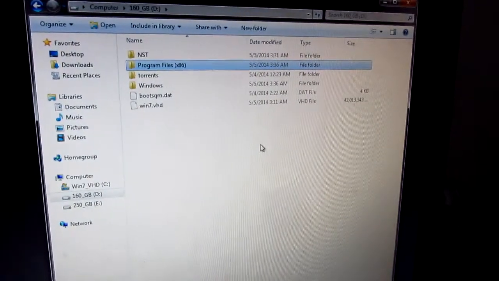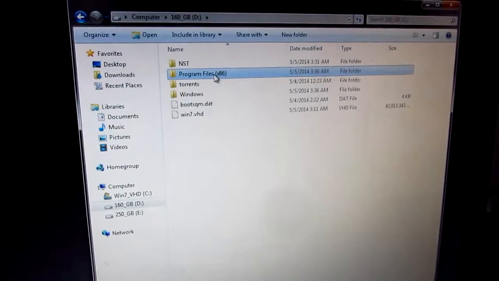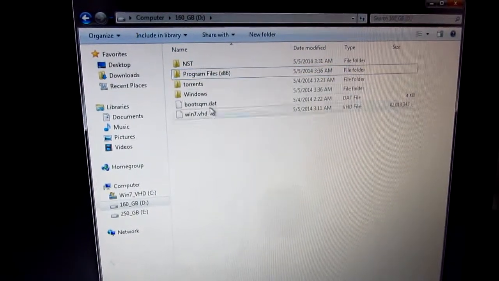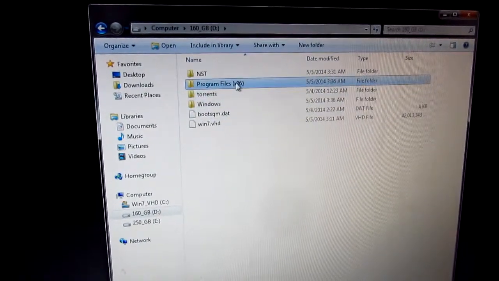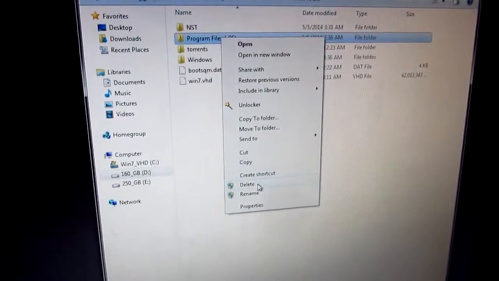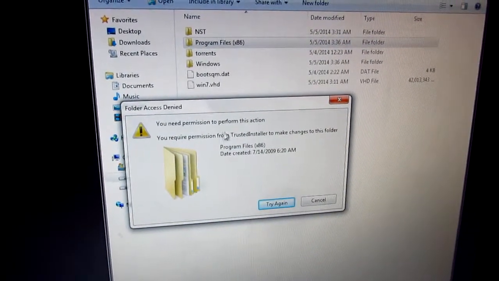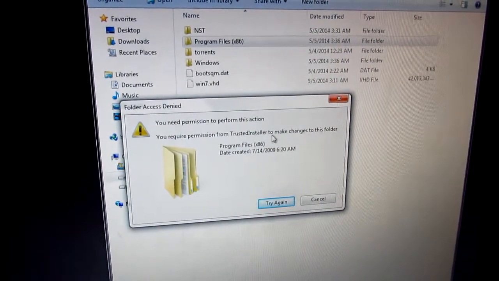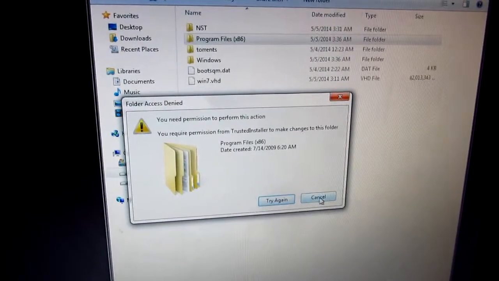Okay, here's a tutorial on how to delete some files that cannot be deleted in a normal way. I have an older Windows installation here. I have the program files and the Windows directory. And if I simply go to delete, then you need permission to perform this action, permission from trusted installer. And if I click try again, nothing useful happens.